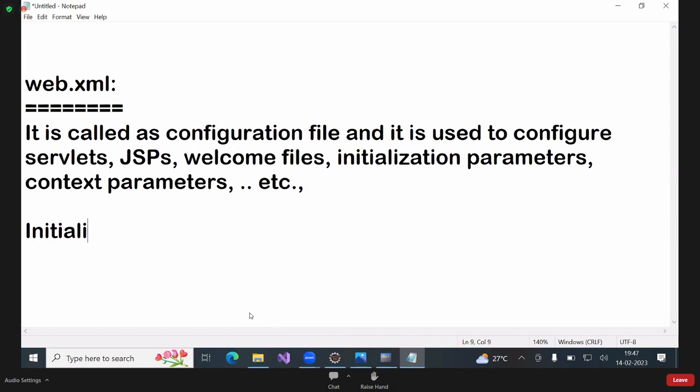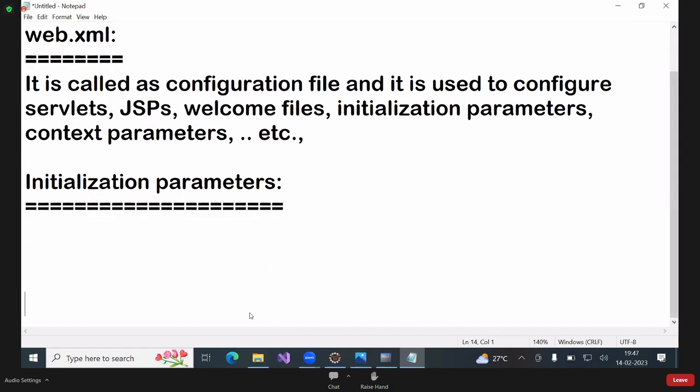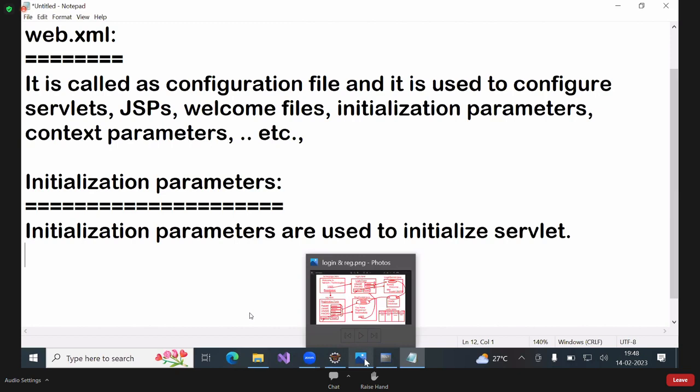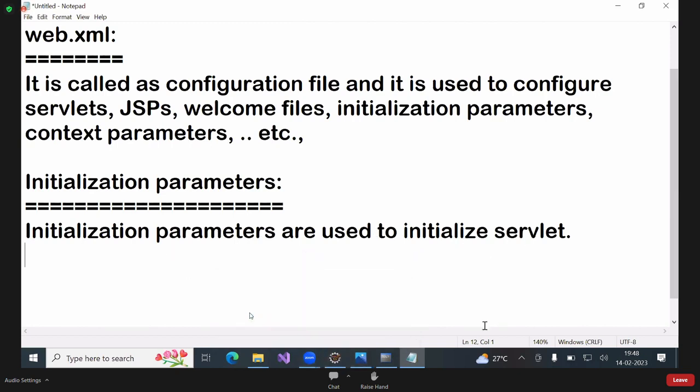Now, initialization parameters. Initialization parameters are used to initialize servlet.